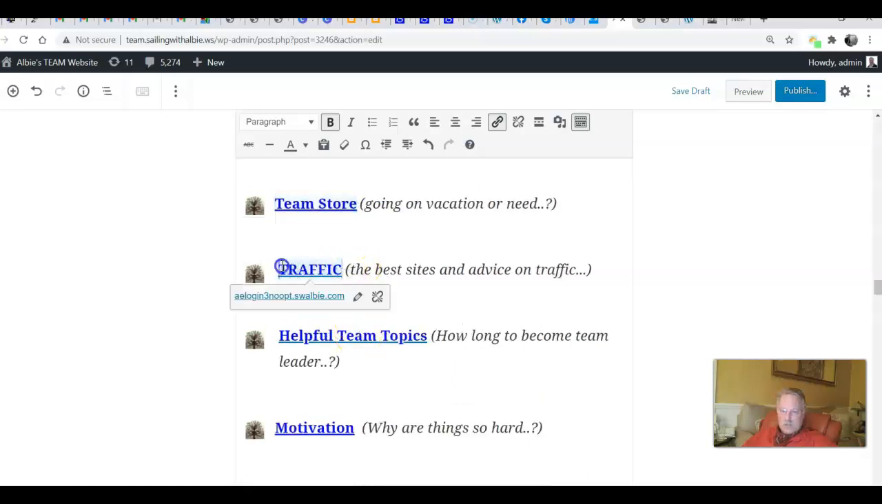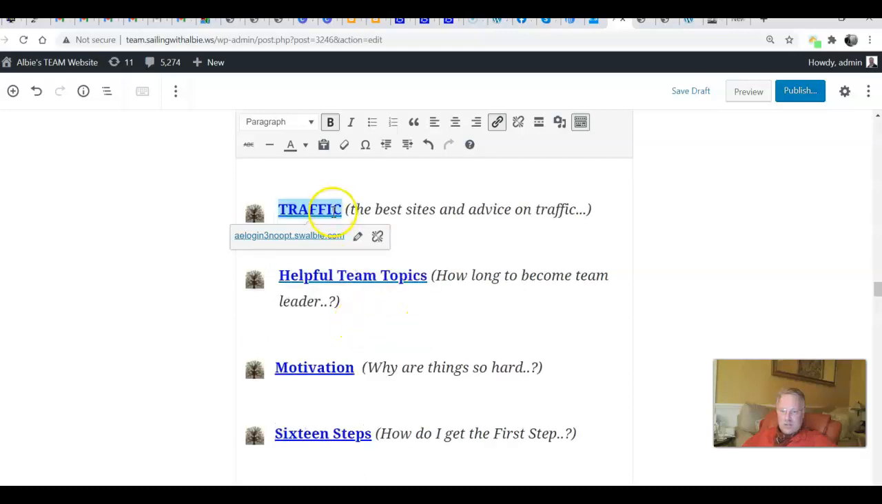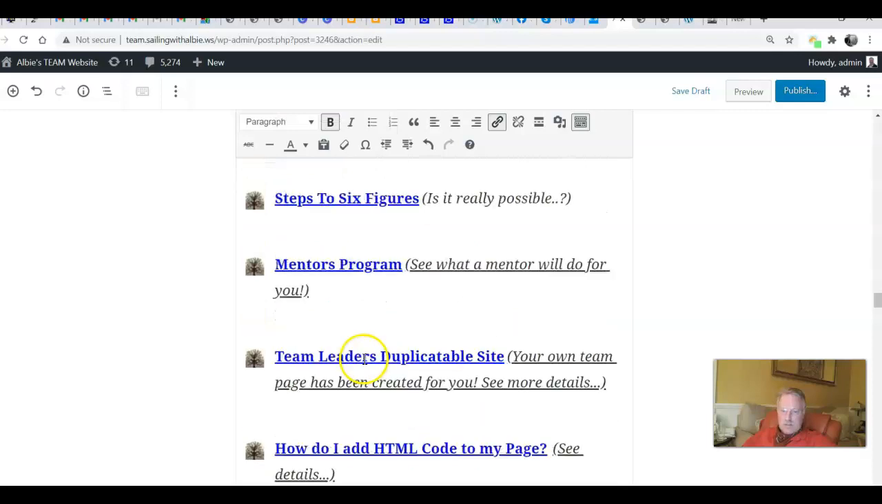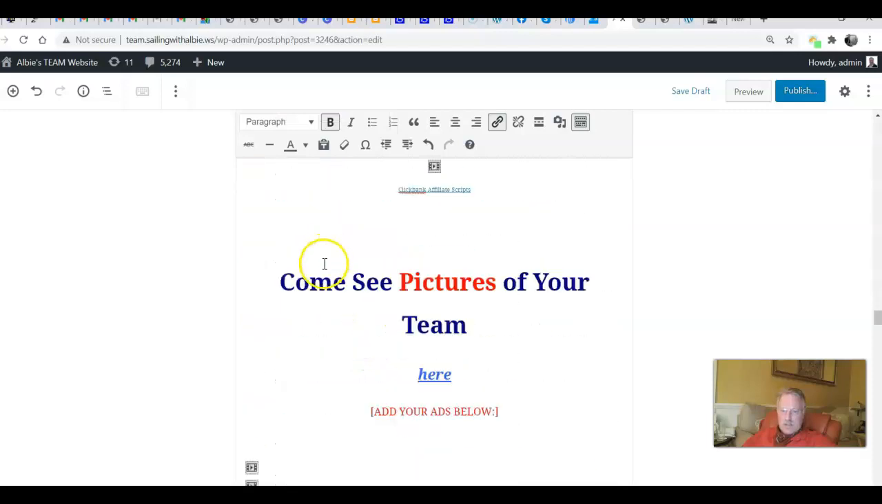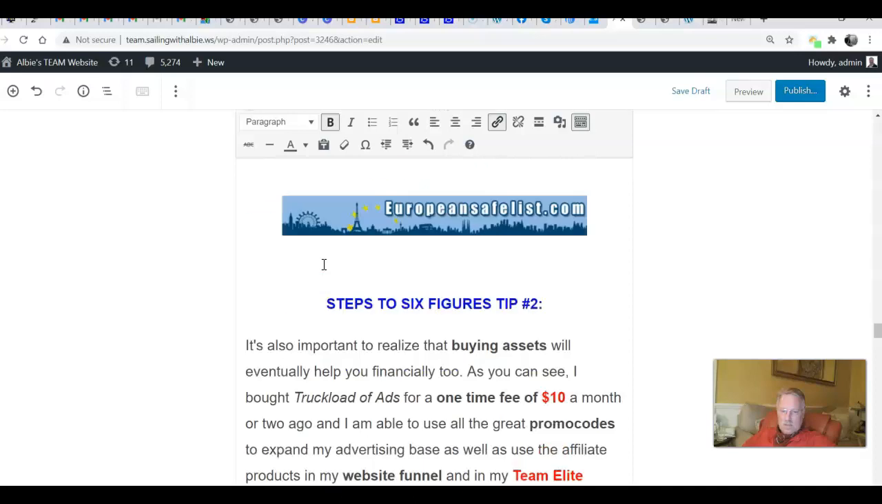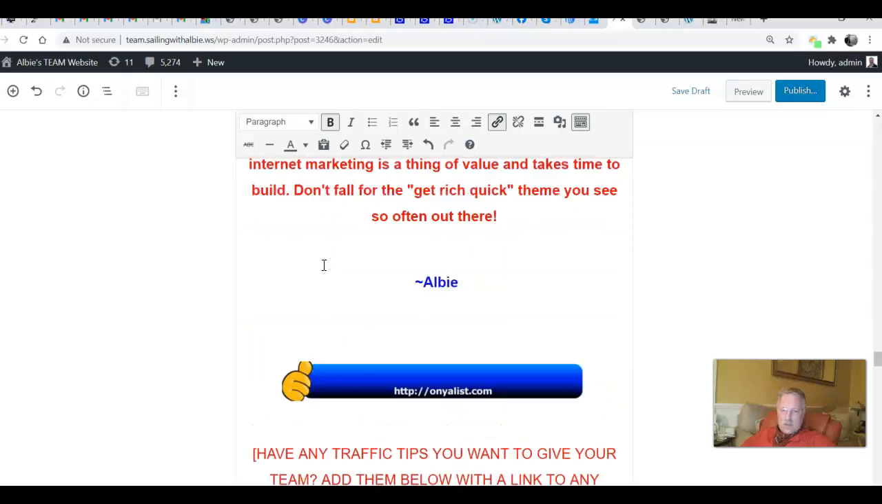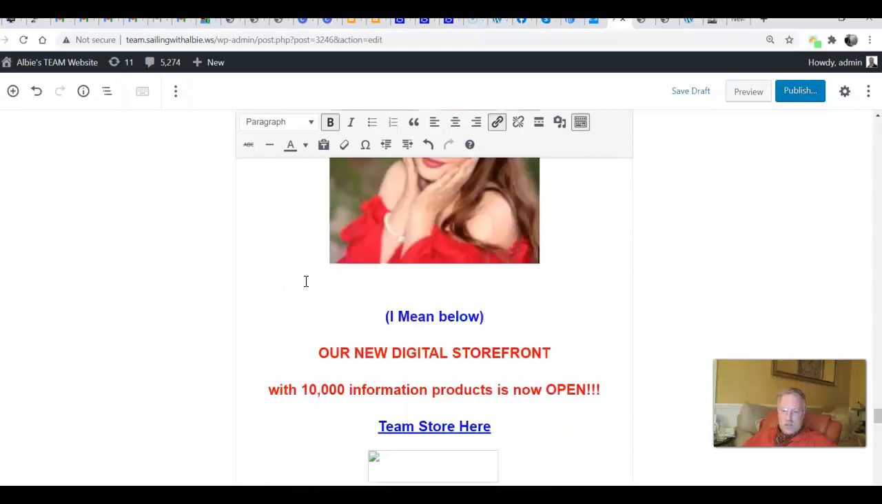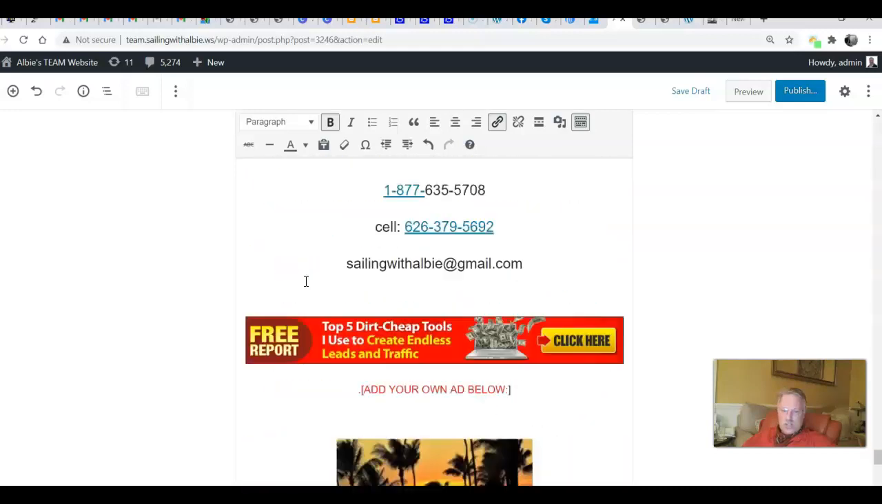You can link it to a traffic page with all your traffic links on it. This is what's called a funnel, okay? And you can link all these. I hope that helps you to understand what you can do. You can do whatever you want with all this. Just change it however you want.